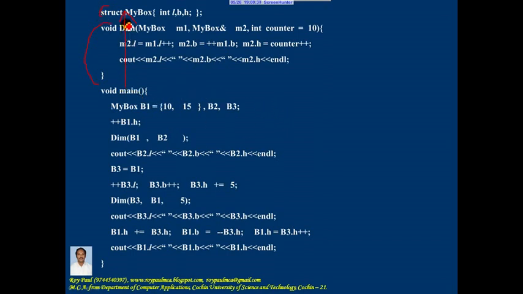Above the main function and outside all functions, here there is no variable. So the program does not contain a global variable, because this one is a function and this is a structure, a data type created using structure. So above the main function and outside all functions there are no variables. So this program does not contain a global variable.